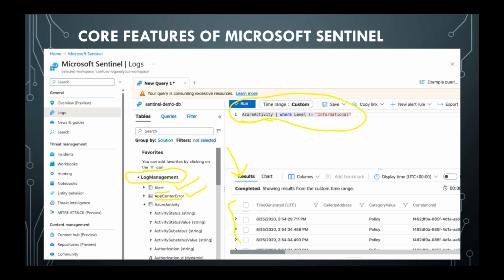And also you can create a new alert for your search. So you can write a query, do the search, and create a new alert rule for this. Simple, right? And you can find the logs under the General section. Go to General and then go to Logs, and you will find this space to run the query.